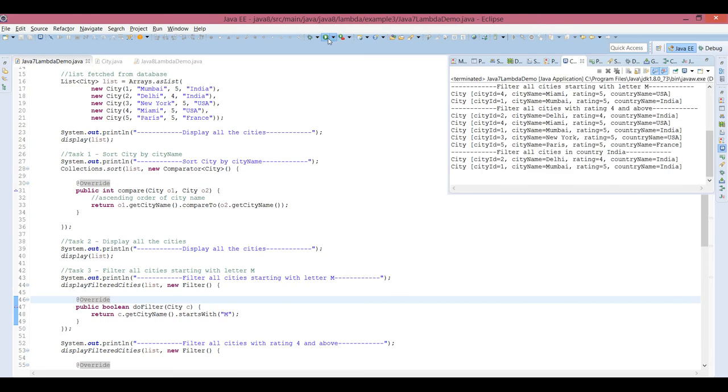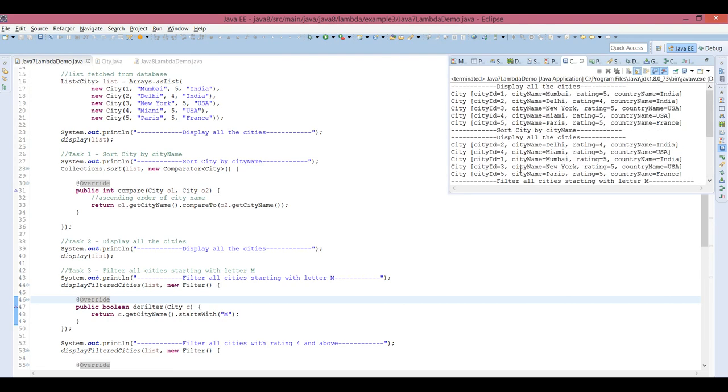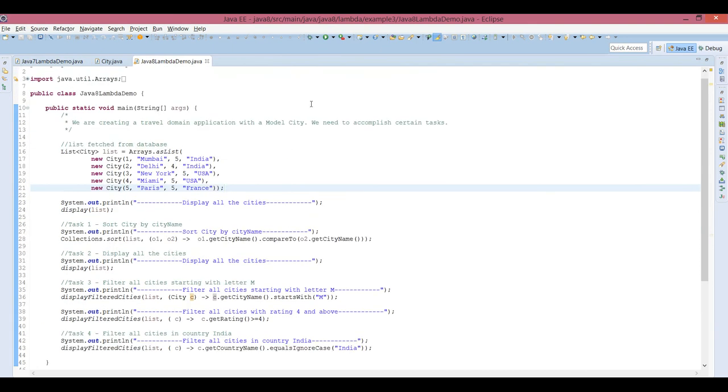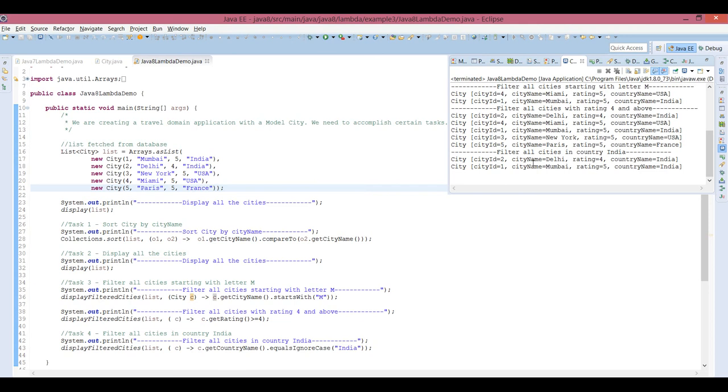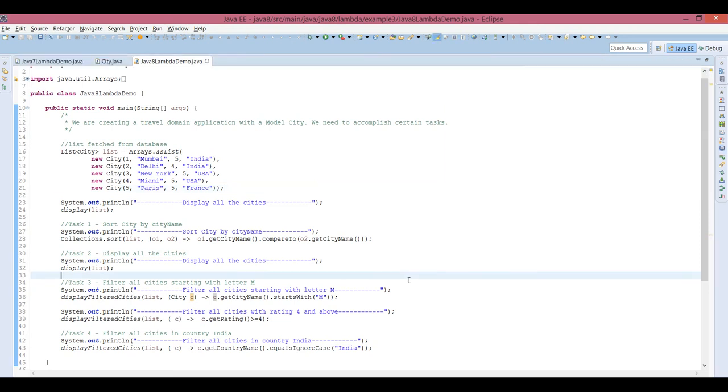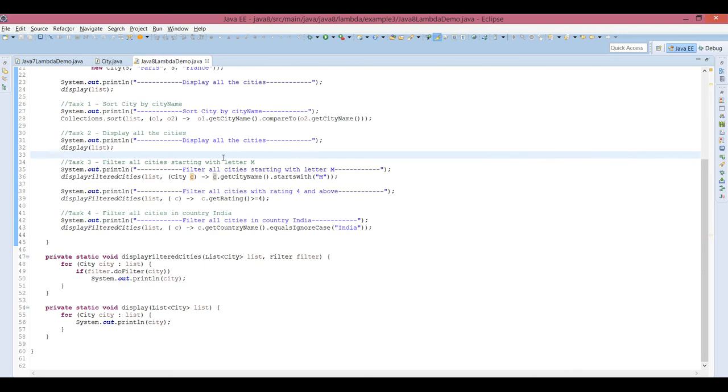Let's run the program once again. Let's see if the code is working fine or we have made some changes and inserted some regression issues. No, it's working absolutely fine. Right, now let's compare the code.